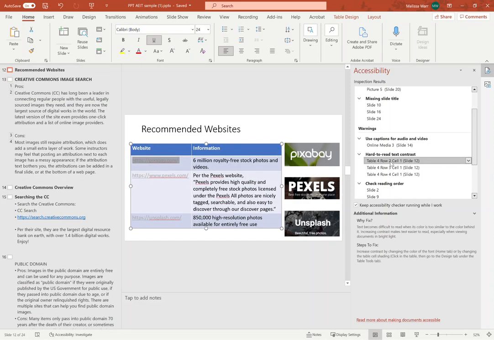And then when I come here, remember that color blindness thing where we want to make sure that things are easy to read. That contrast isn't enough. It'll give me some suggestions for changing the font color and that can help me fix it.